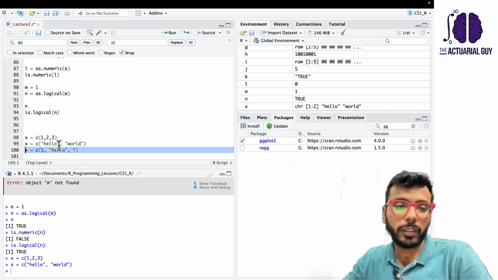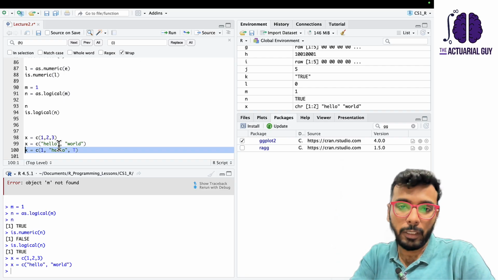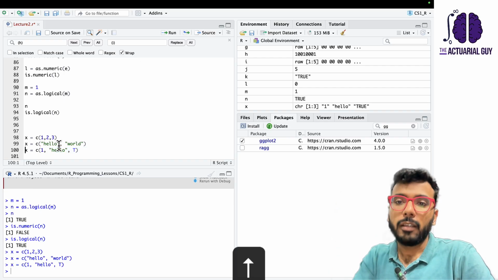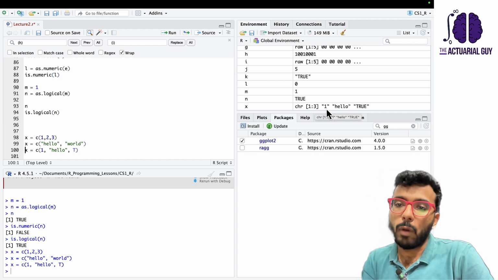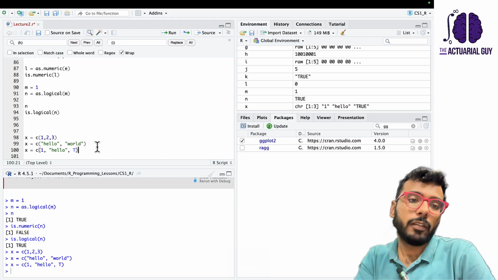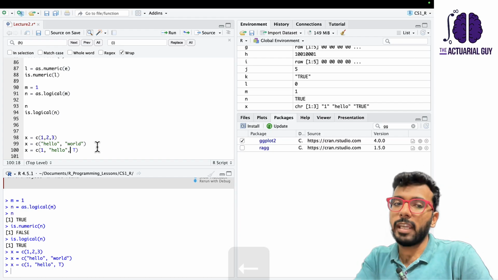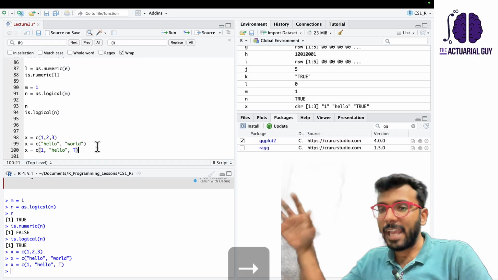You can just put quotes around anything and make it the character data type. That's what R will do, and once you run this, you will see you have a vector with 3 elements, 1, hello and true, and all of them now have been converted into character. They were first read as what they are and then converted into character. It's basically the same as applying as type.